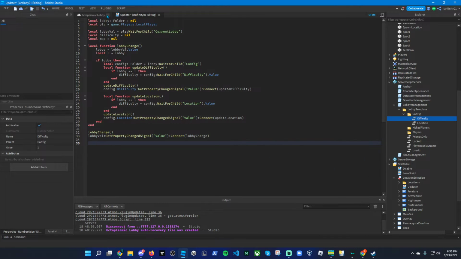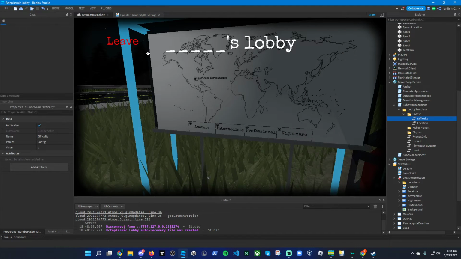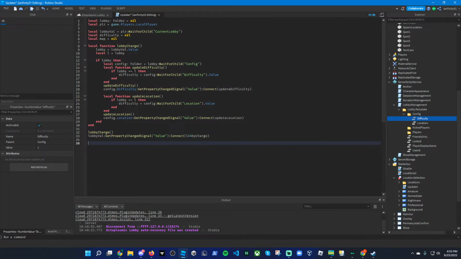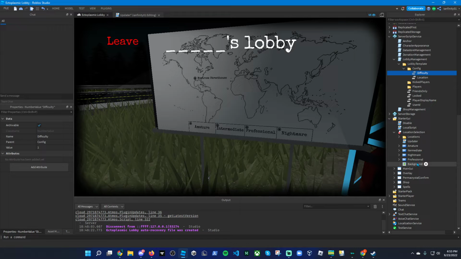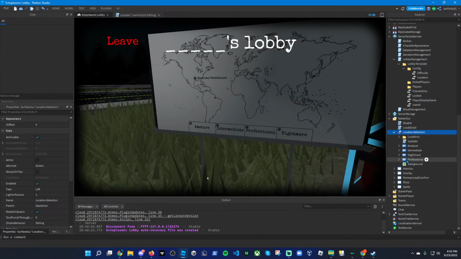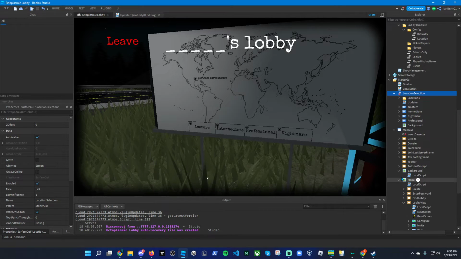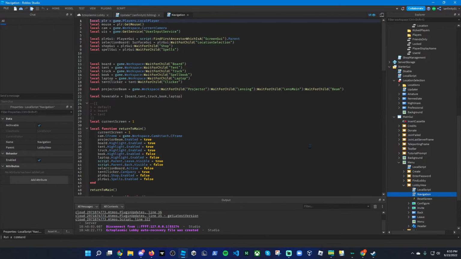I only want you to actually be able to interact with this board if you are the party owner. And I was setting the active value of this. Okay, what I can do, I had a script in main GUI under lobby view that was navigation, that was enabling and disabling that surface GUI based off whether or not your screen was there.